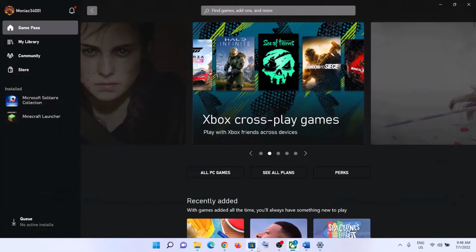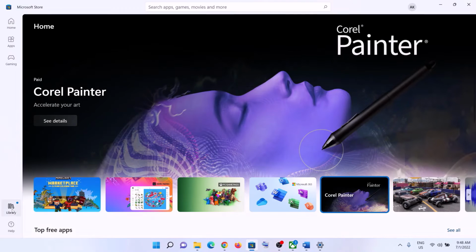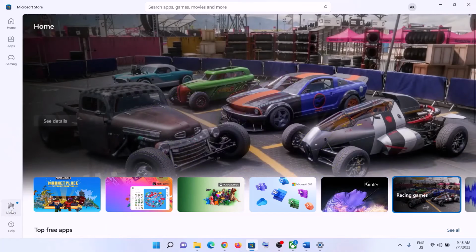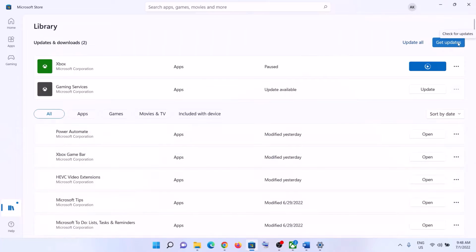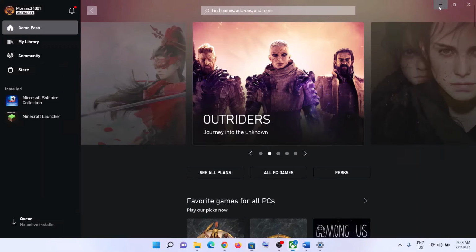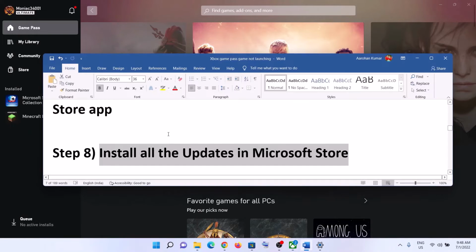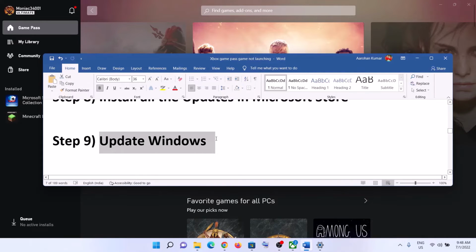So open Microsoft Store on your computer. On the bottom left here you can see the library option. Click on library. Now once you click on library, on the top right here you can see the option which says get updates. Now click on get updates, and once all the updates are installed, restart your computer and then launch the game. Now the next step is to update your Windows to the latest version.